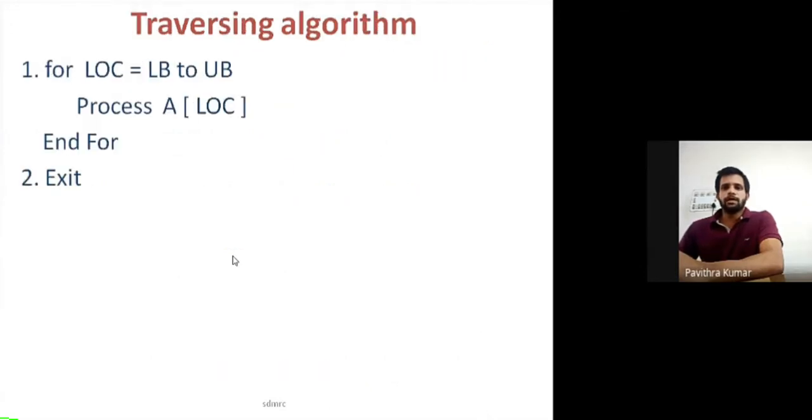As we know, as far as traversal is concerned, we need to access each and every element. So we should begin with the first array element, that is, let us start with the lower bound, that is 0, and we shall go up to the upper bound, that is n minus 1. That's why we need to change the value of the counter variable from LB up to UB. So let us begin with the algorithm.